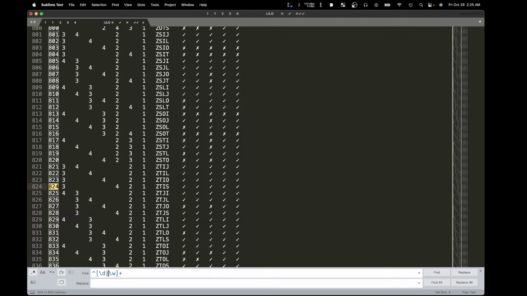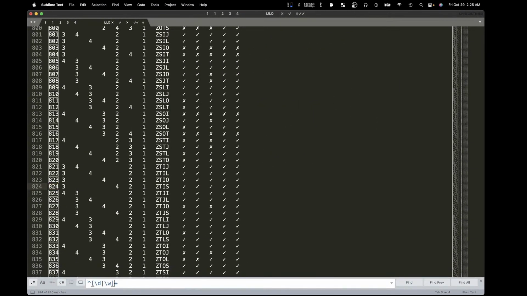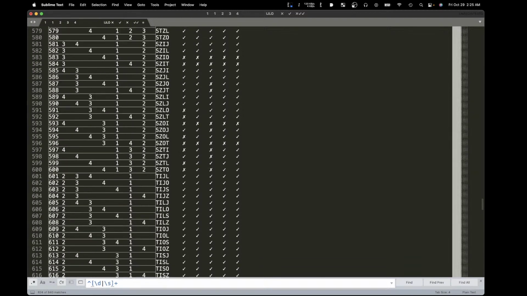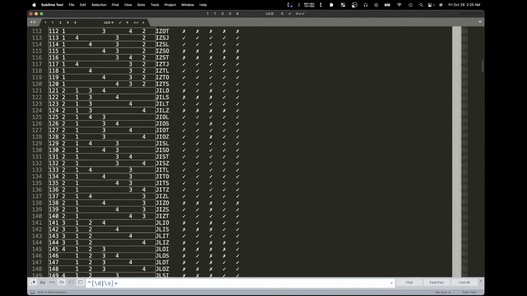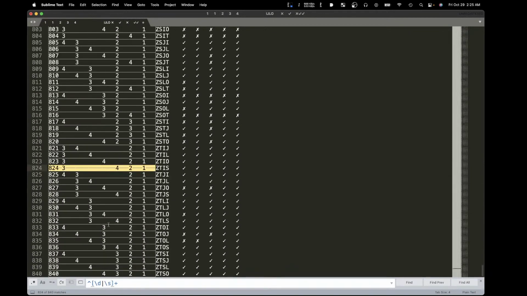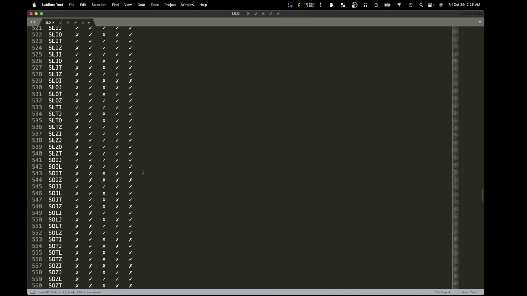You know what? This might work, but it's a little messy. I don't think it's W, maybe it's S. There we go. So find anything that's a digit or a white space. So it's finding up till there. And make sure, let's check by eye. That looks good. I'm going to replace it with nothing. Okay, so that looks good.